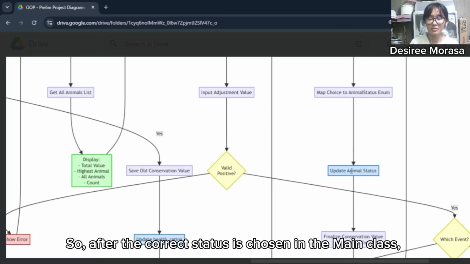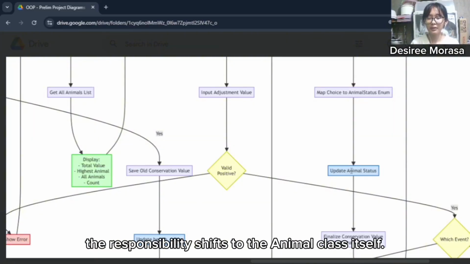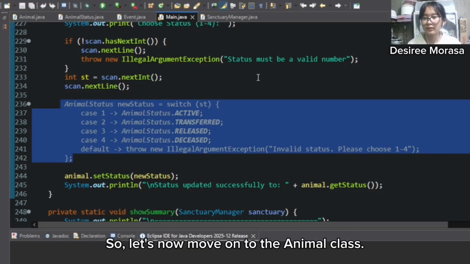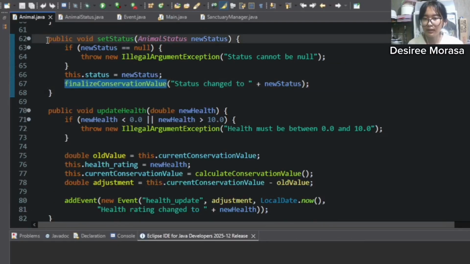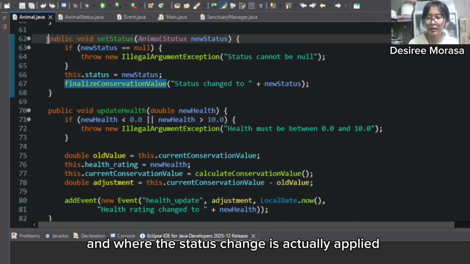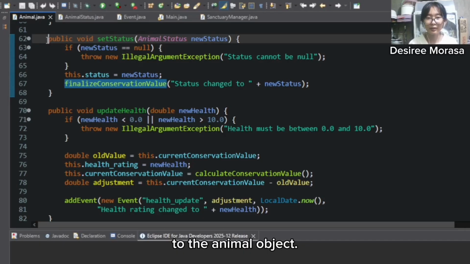So after the correct status is chosen in the main class, the responsibility shifts to the animal class itself. And this is where the status is actually applied and validated. So now let's move on to the animal class. In the animal class, this is where the set status method is located and where the status change is actually applied to the animal object.